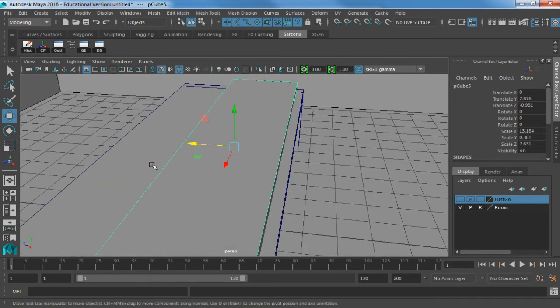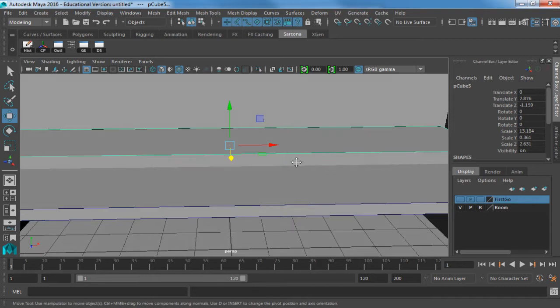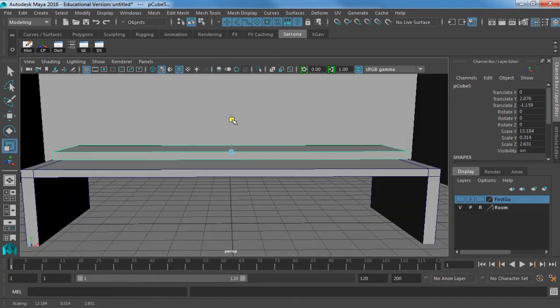Make sure you're spinning around your object. Make sure you know exactly where your object is located.